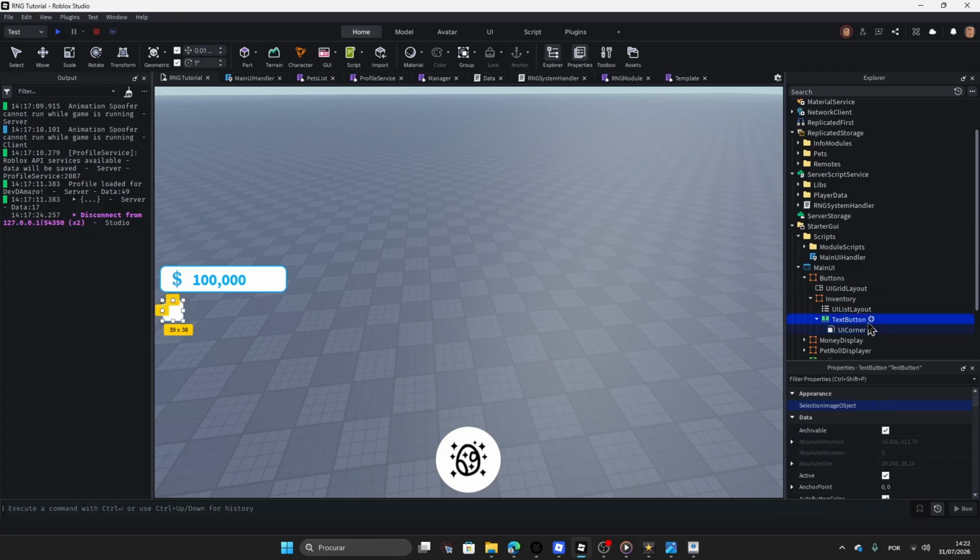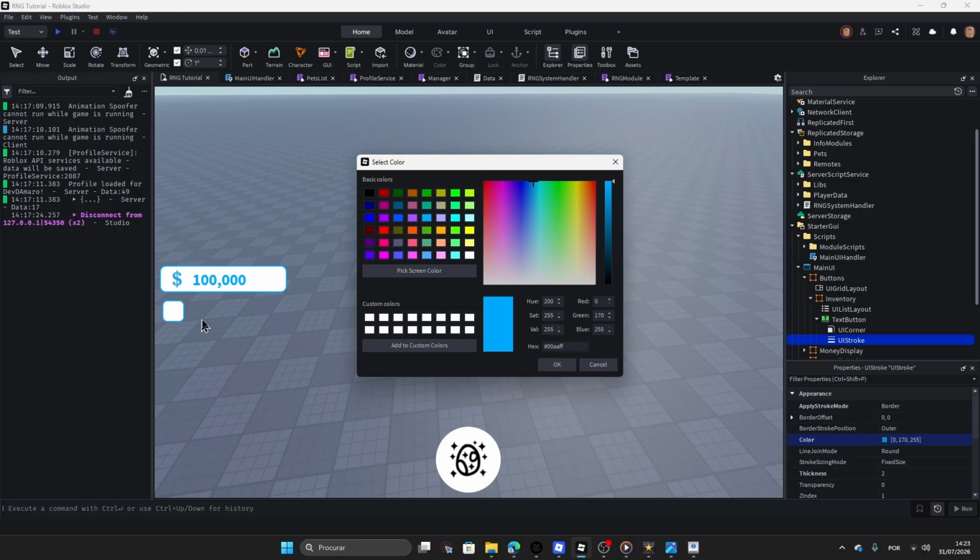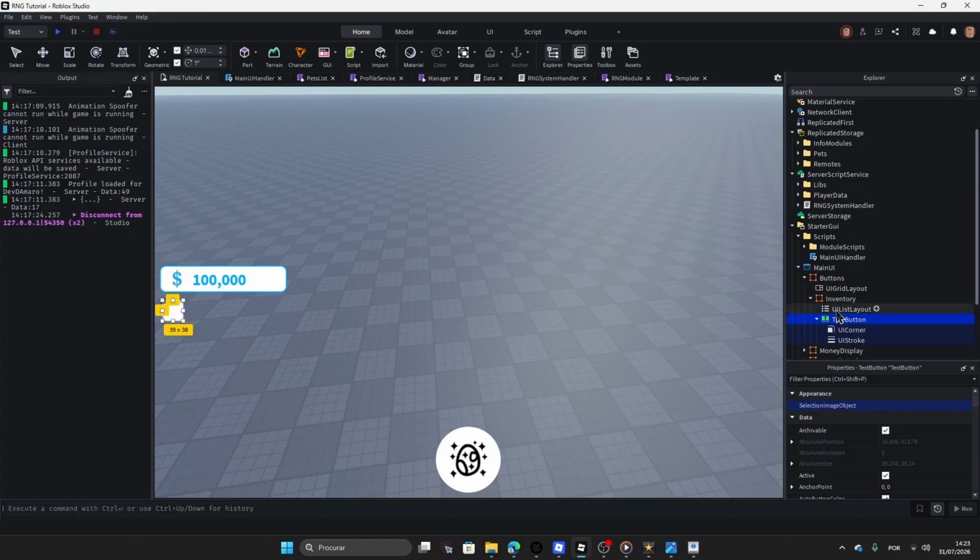Okay, now let's add the UI stroke. Also, we can make another color, maybe. I think I gotta put this bigger. Maybe. I'm gonna put it this color. Yes. Okay. Not on the center, let's put it on the left. Now it's nice, and we have to put it on top. Yes, okay.